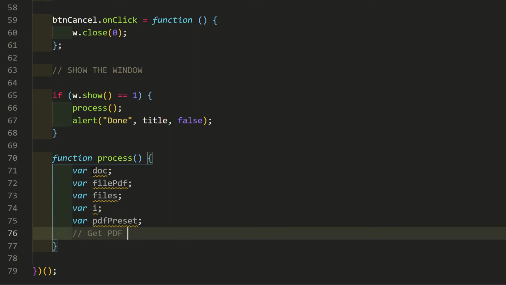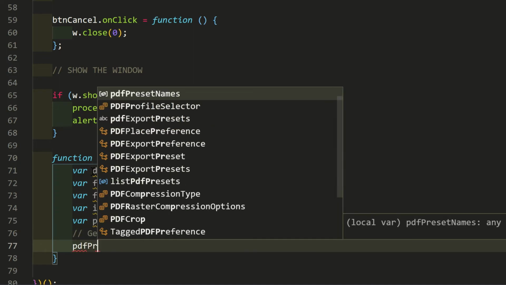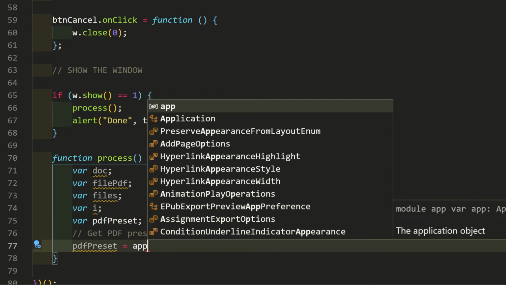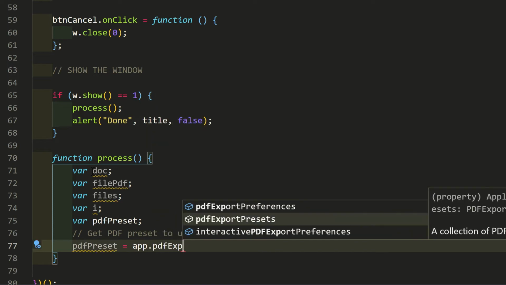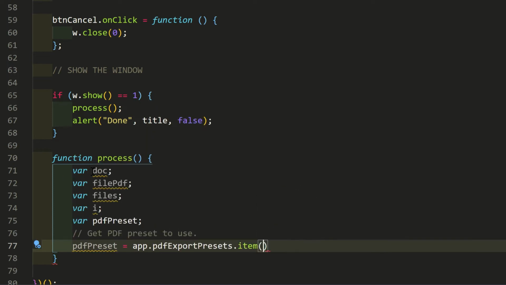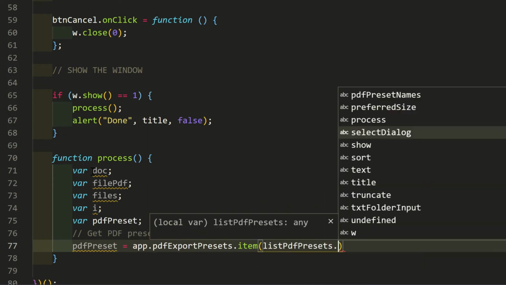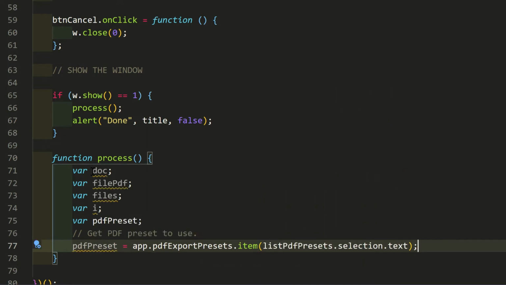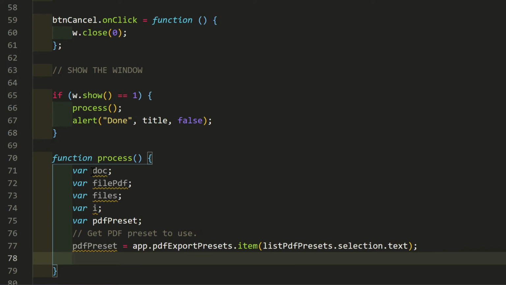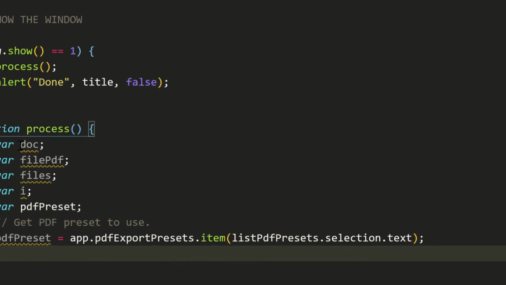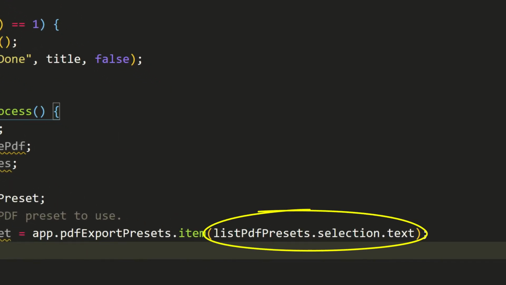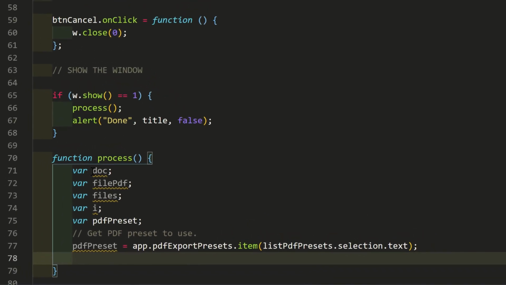Now get the actual PDF preset chosen in the drop-down list. PDFPreset equals app.pdfExportPresets.item(listPDFPresets.selection.text). The pdfExportPresets method, item, wants a string, the name of the preset. So pass to it the list selection property text, which is a string of the preset name selected in the list.